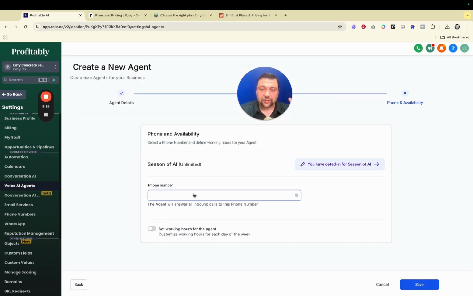Then we're going to just select the number that we want. When that number is called, that's when the AI assistant will pick up. So if you have multiple numbers, then you would pick from here. We just have, I believe, one in here that's already attached to another account. So I'll switch over to that one that I've already created, and we'll continue this.